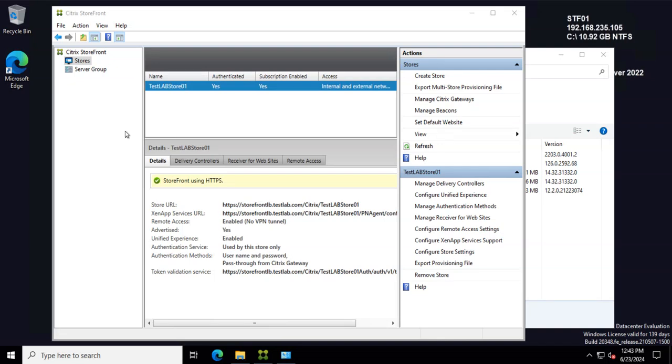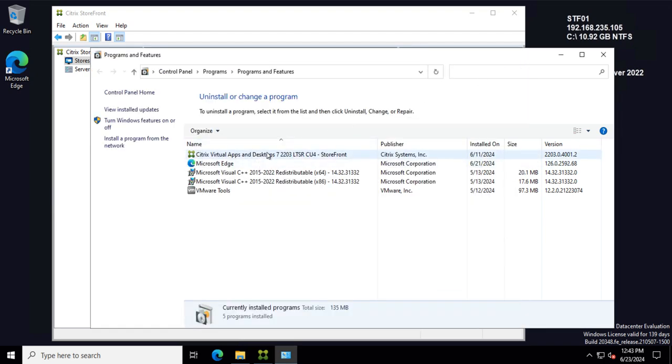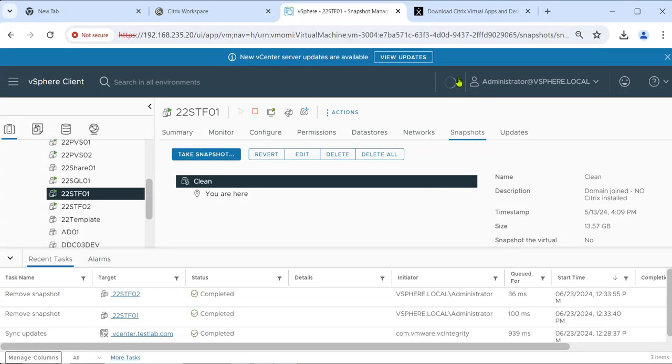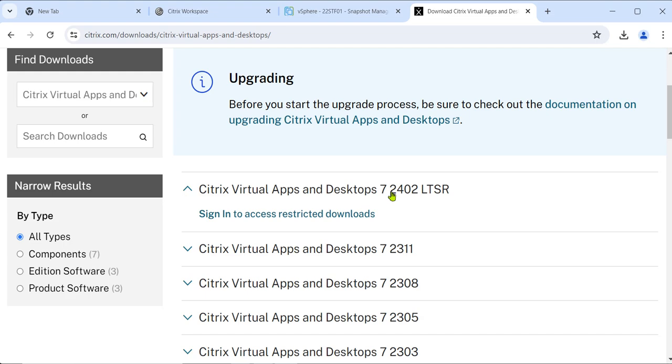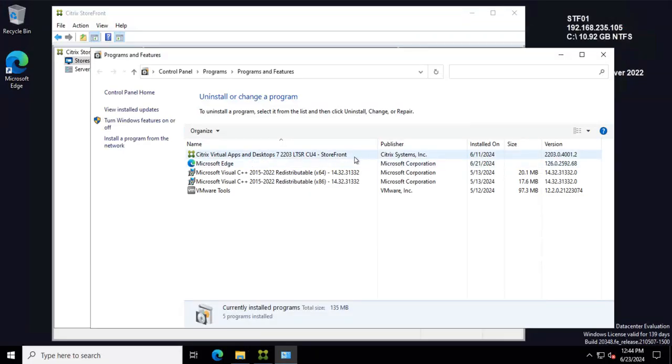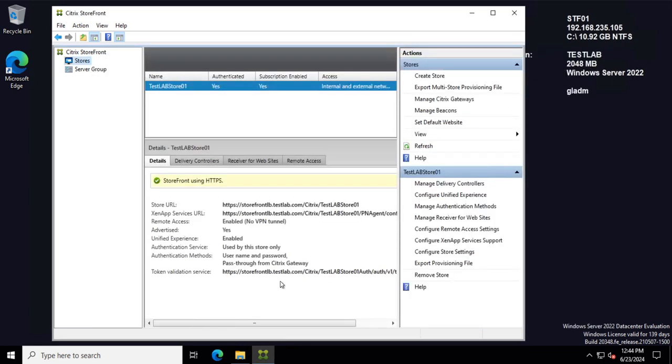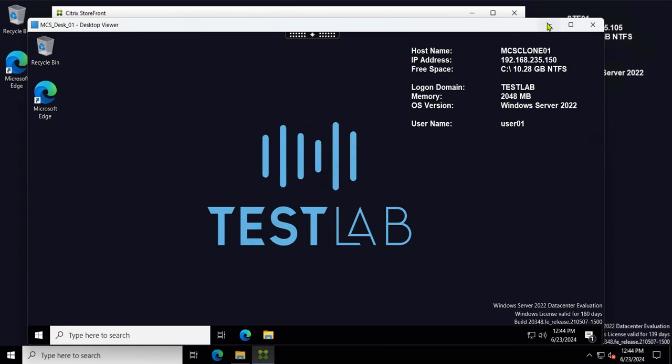Okay, so today I will upgrade the storefront from LTSR 2203 to the latest version 2402. I've just opened this to see that we are on 2203 CU4. Everything is working. I also have a session launched.